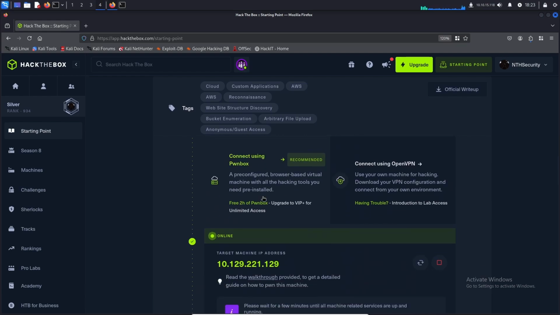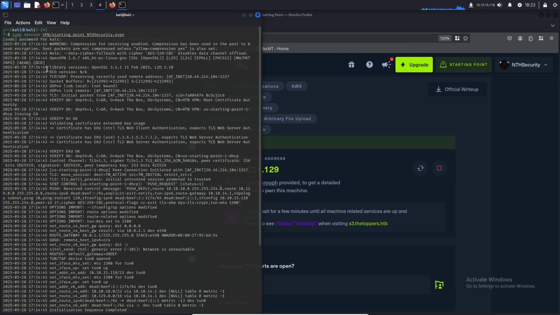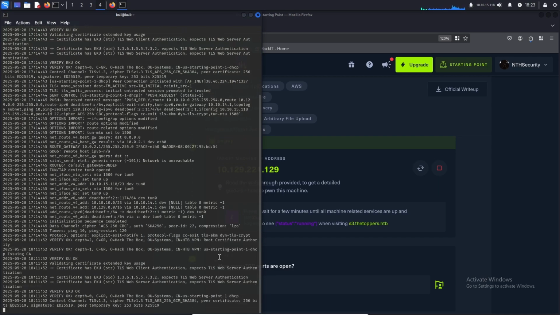And if you're following along, make sure you start your machine and connect to the VPN. I have already done so with the sudo openvpn command. As a reminder from last week, if you see "Initialization Sequence Completed" right here, that means you're good to go.